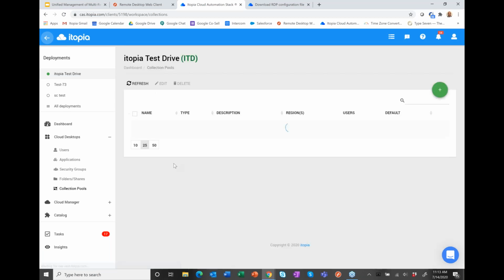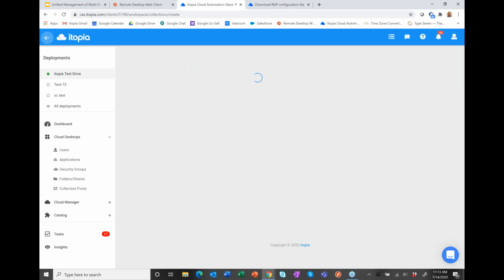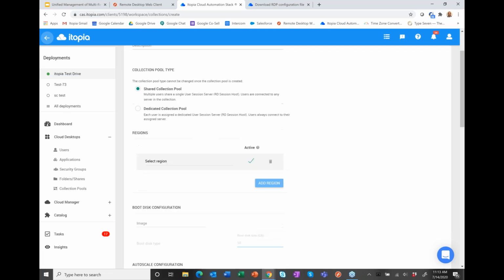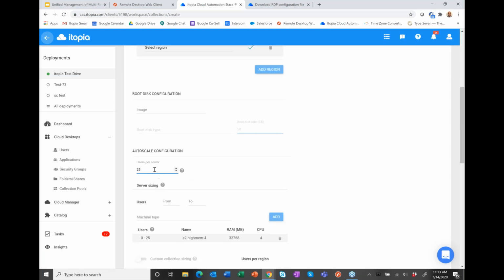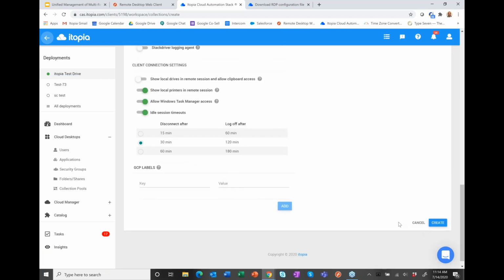So as you go back here, the one thing to take away is that it's very easy to set up a new collection. It's as easy as coming here, naming your collection, giving it a description, seeing if it's a shared collection pool or a dedicated collection pool, selecting the region, and basically setting your auto scale configuration, some of your settings, and hitting create. And you will automatically start to create servers related to that subset of users within this, what we call collection pool.